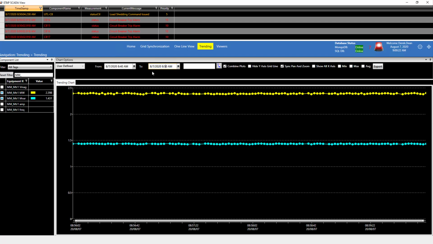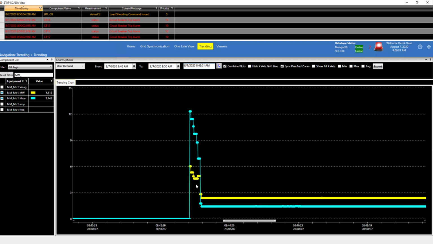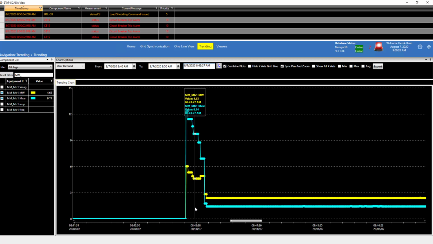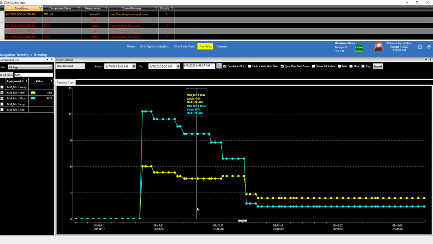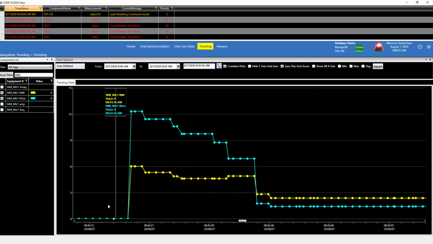As is the case for all of the other applications in the training environment, all standard SCADA features are available for the trainer and trainee. Here I can zoom in and zoom out, export the results for a final report, and do all the other capabilities that we can do with an ETAP real-time implementation.